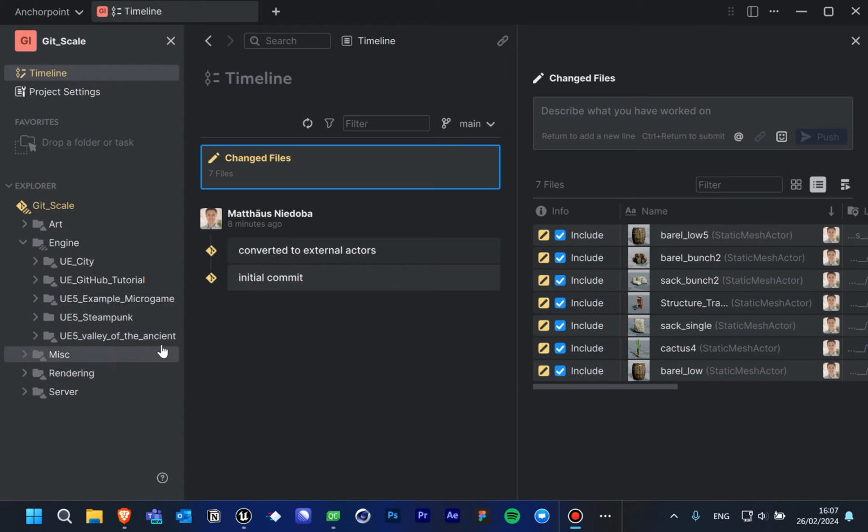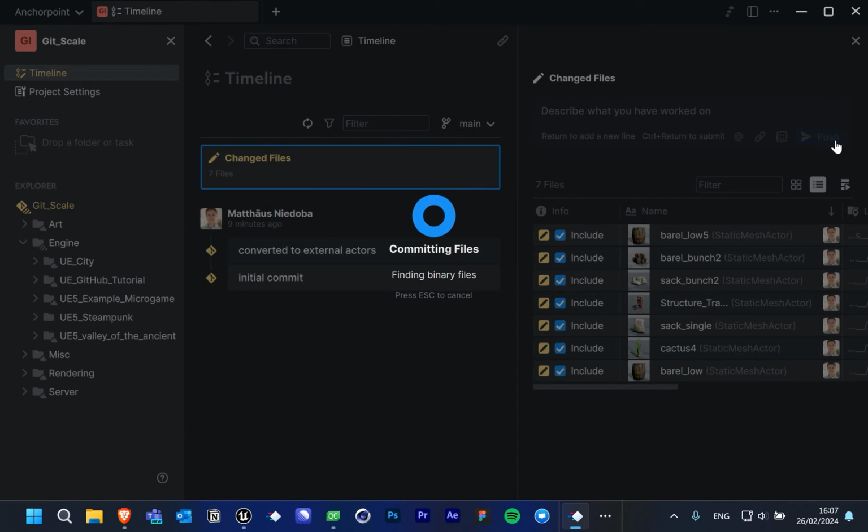So I unloaded everything except this Unreal Engine project. I didn't want to go for the Valley of the Ancient. I go for the Steampunk project. And now I did already some work on that. So I converted the whole thing to external actors using one file per actor and moved some objects around. And let's say we commit this, moved objects. And now I do a push and it will do a commit and push basically.